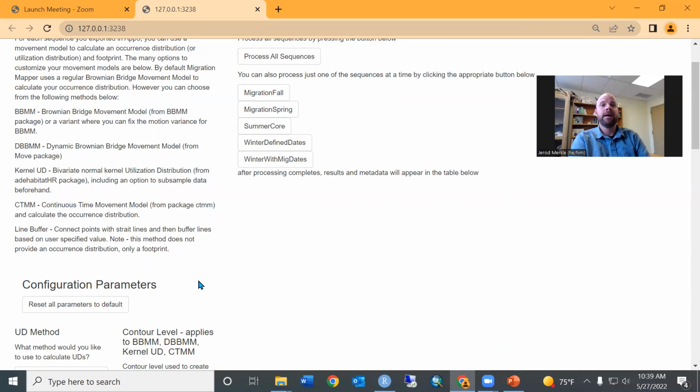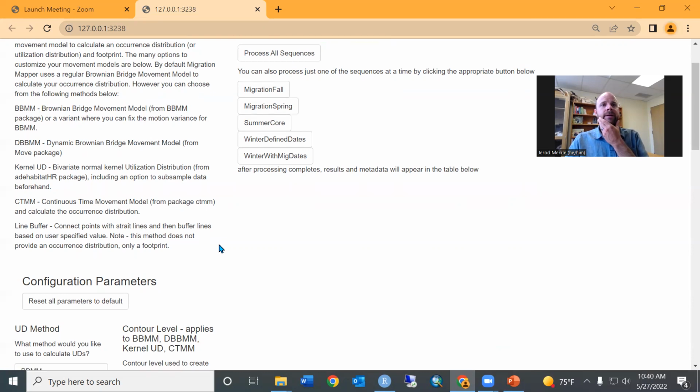And so you can very quickly identify footprints of use. Note that this method does not give you any kind of occurrence distribution or heat map of where the animal goes, only footprints. But the other 4 methods give you both. I like to do the line buffer really quickly because it fits really fast and you can get a quick idea of where your animals go. But once you get down to it, you may want to actually do a Brownian bridge model, etc. Okay, those are your options.